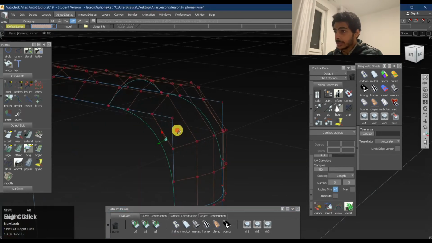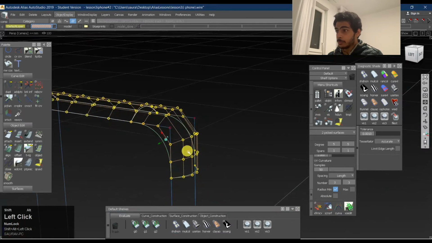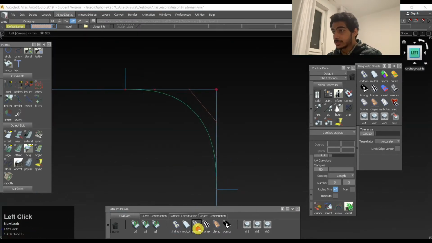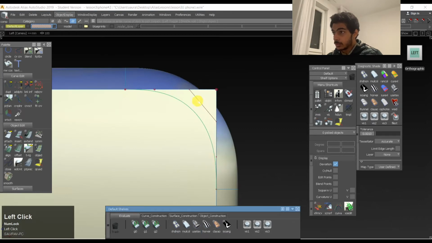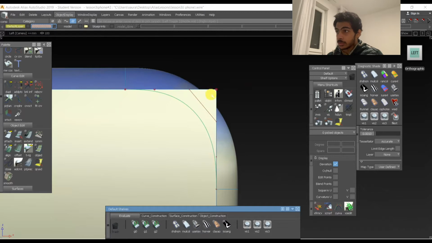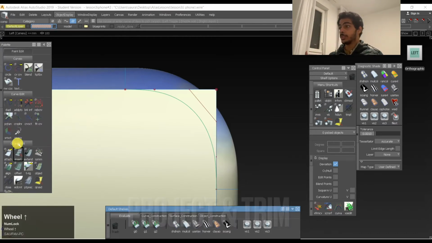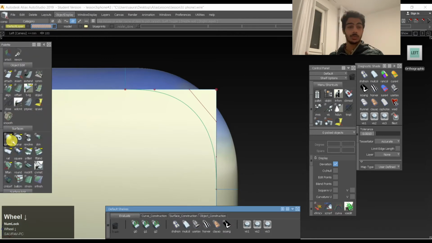Now there's one problem with this as well, that the flat surface over here is extending over here till here, right? We need to get rid of this triangle over here. So what we'll do is we'll use a new tool which is known as project and trim. There's one tool which uses project and the other tool which uses trim.